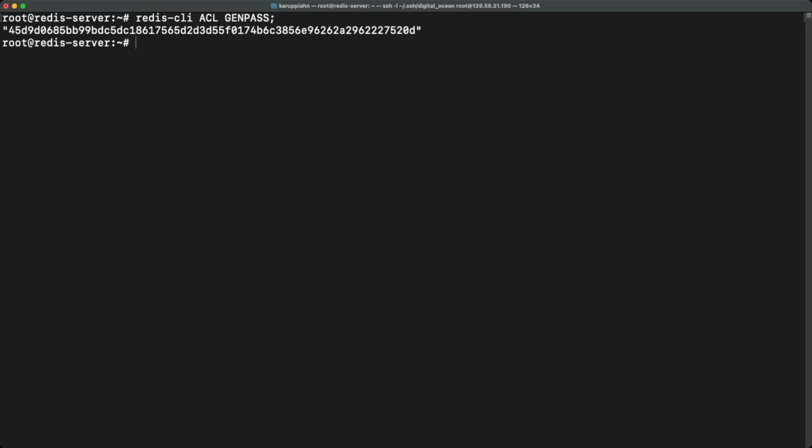So we have the password generated. This command can be used to generate a random password. Currently there is no password configured for the default user that we are using. You can see that by doing this: config get requirepass, there is no password. So I'm going to copy this password to set it up.